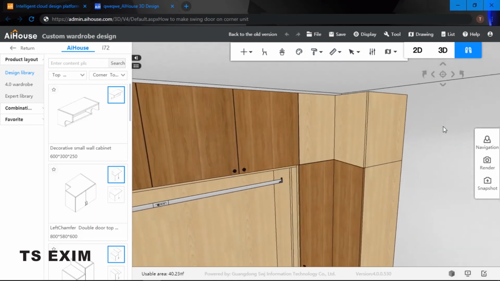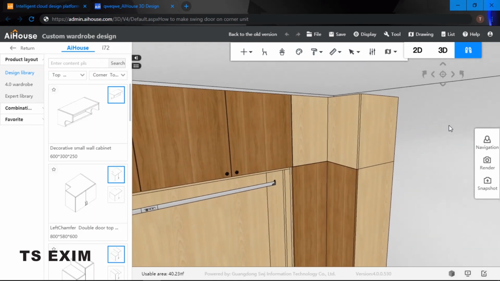Right, so this is how to make a swing door on your corner unit. Good luck trying, guys.